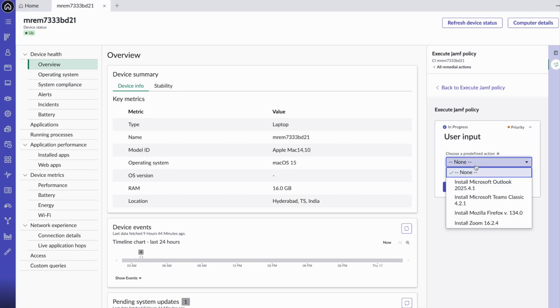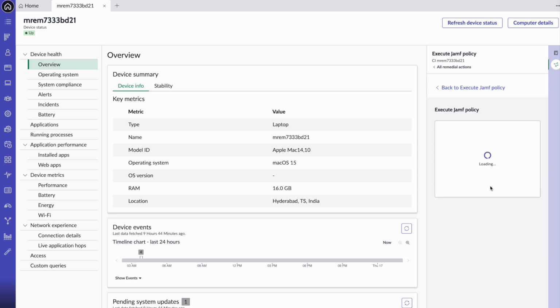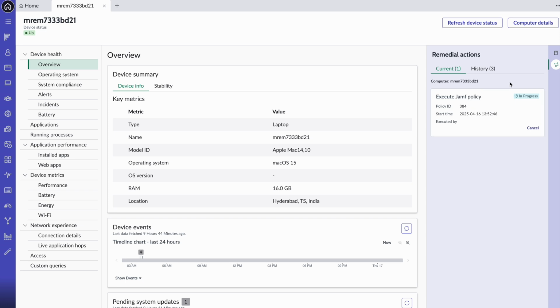Now let's choose the predefined action to install Mozilla Firefox 134.0. Now once I click on submit, we can see that the execution of the Jamf policy is in progress. It might take a minute to reinstall the application specific version as mentioned in the policy.